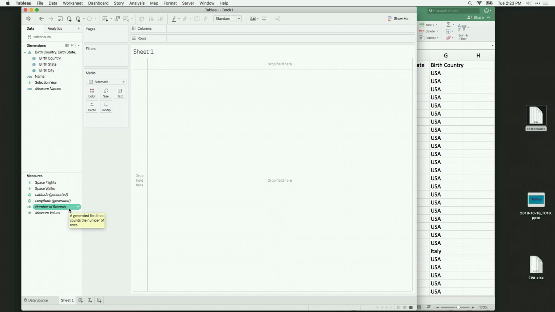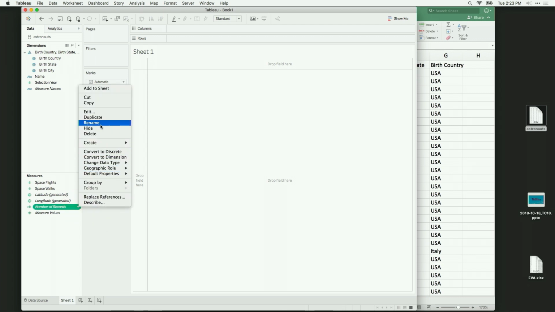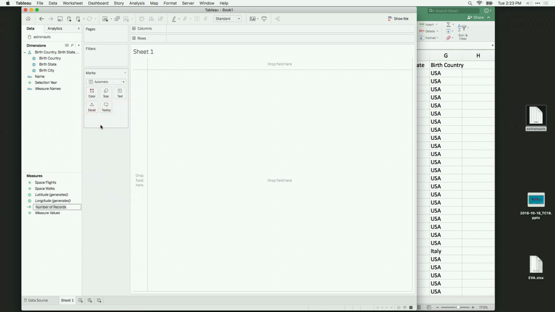Now, our data set has 1 astronaut per row. So to make this a little bit easier, we can rename this by opening the context menu and rename that to number of astronauts. Finally, there's measure names and measure values, which are special fields that we're not going to get into during this talk, but I encourage you to look into them.